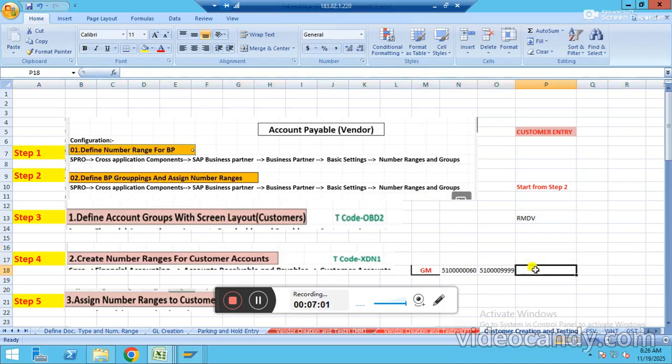But while giving that, every place you have to be careful, same ranges you have to give it. Any doubt? Clear?